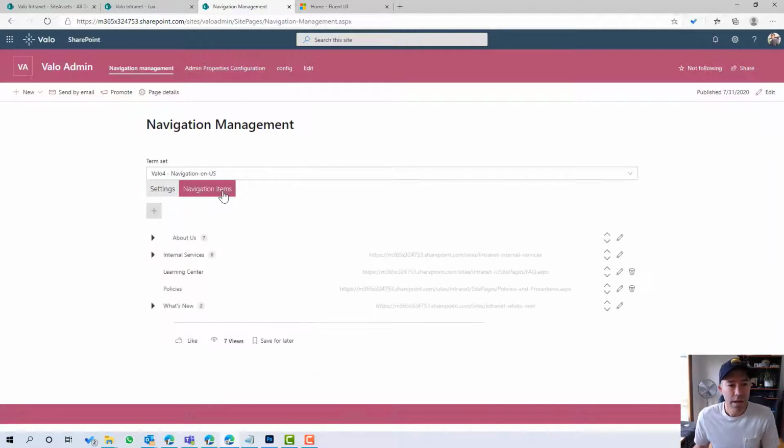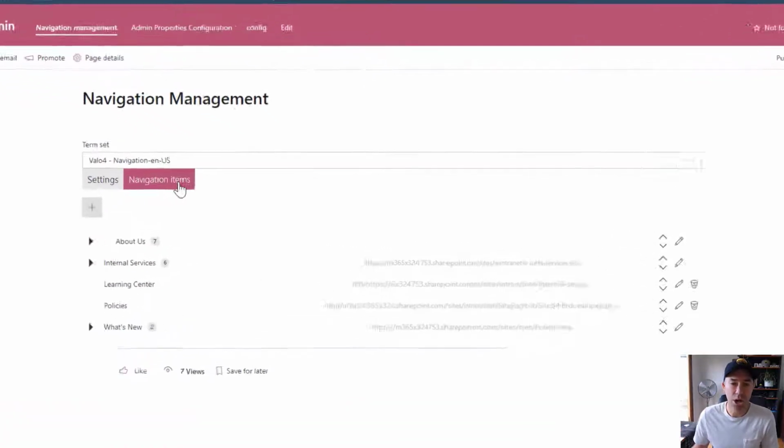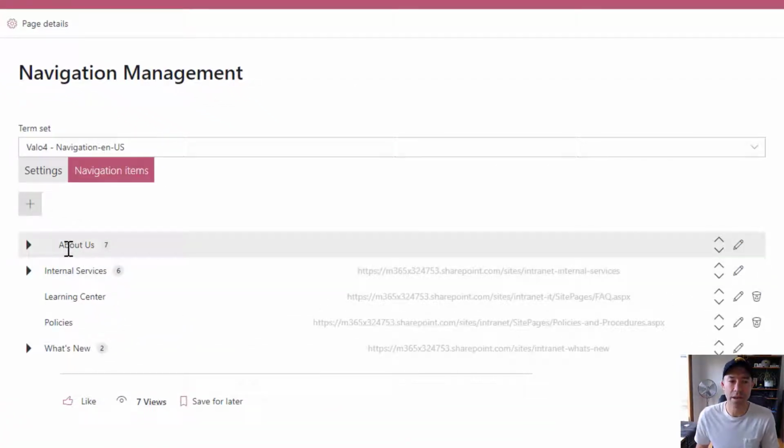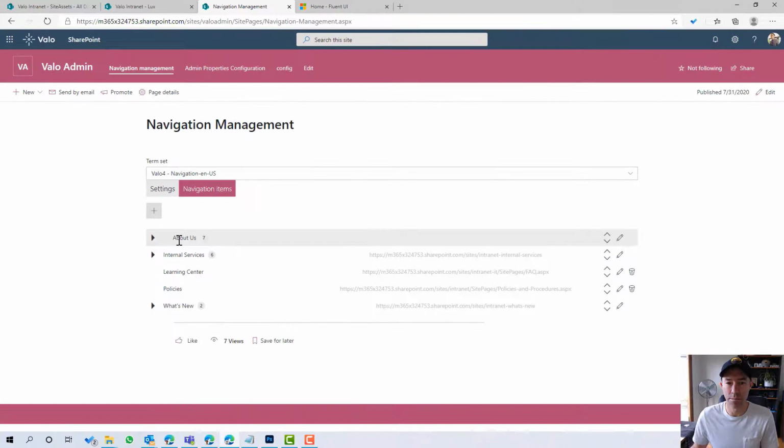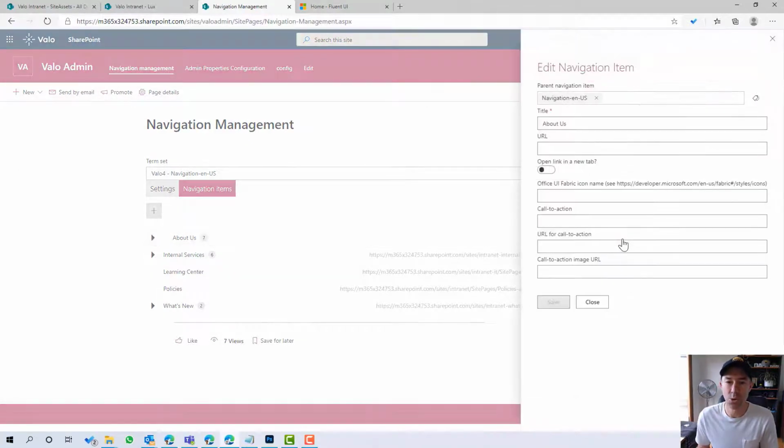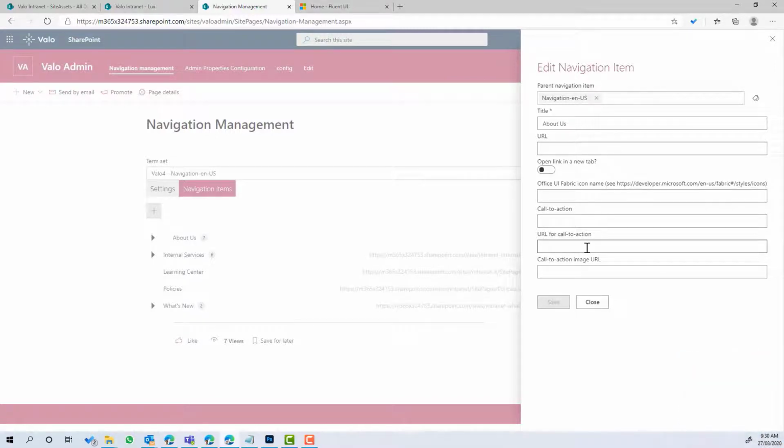So clicking over to navigation items, we're going to focus on the About Us navigation item here. And we're just going to go into edit mode for this item. And you can see here we've got a number of different text boxes here that allow us to create this call to action. Now, the call to action text box here, we're just going to give this a name. So let's go all about fresh.